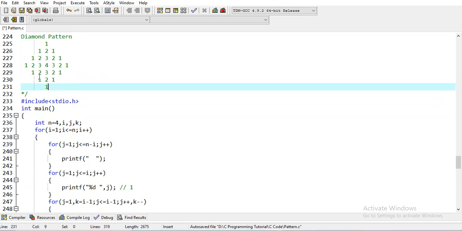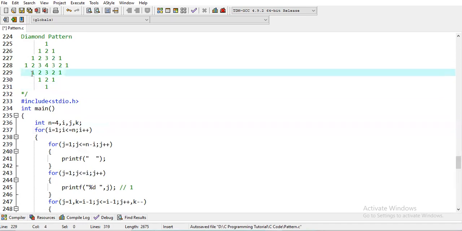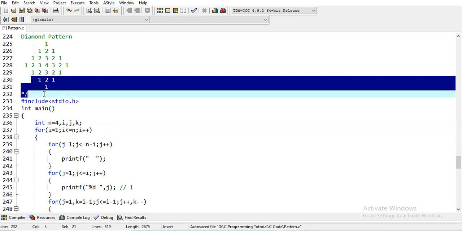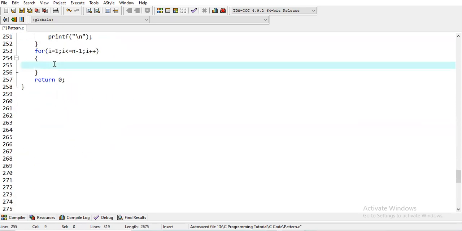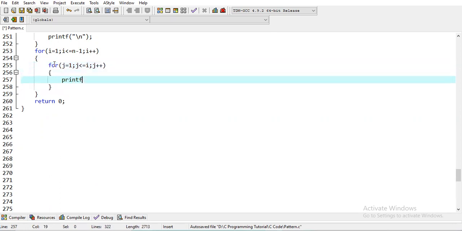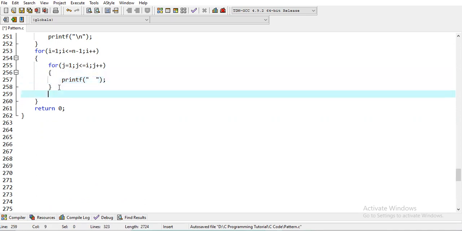Okay, so here you can see that in the first row there is one space, in the second row there are two spaces, in the third row there are three spaces. That means the current row number of spaces are printed. So for j equal to 1, j less than equal to i, j plus plus, and then spaces will be printed here, basically a double space.